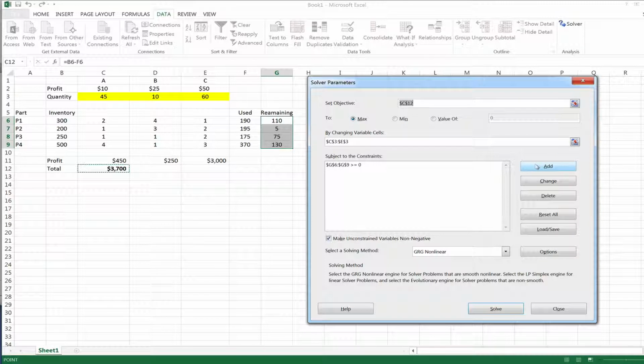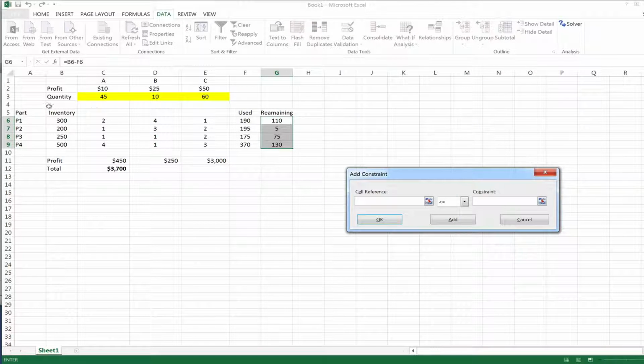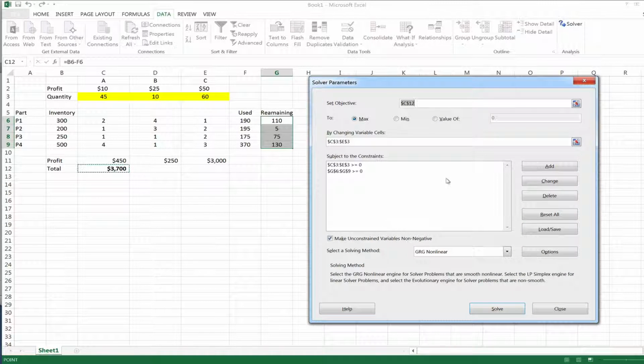Now we need to set up a constraint for our quantity because we want it to be greater than or equal to 0 as well. We can't have a negative quantity of product A, for example, so we don't want negative numbers. So I'll click Add and select the range. Then I'll say again, greater than or equal to 0, and click OK. Now we have everything set up for the solver.